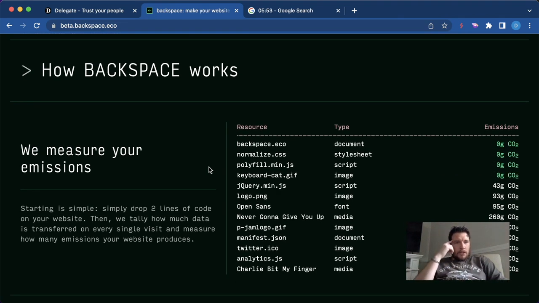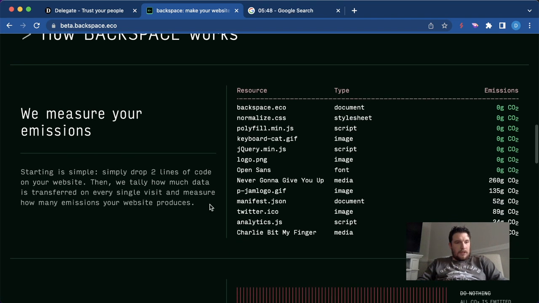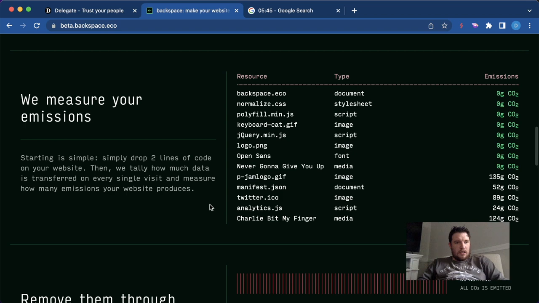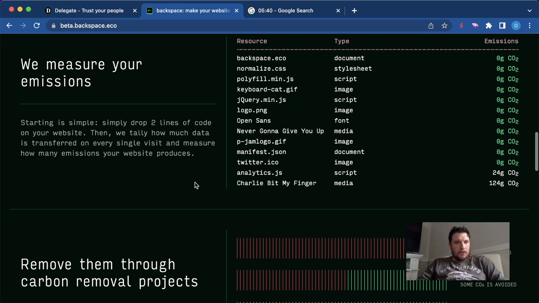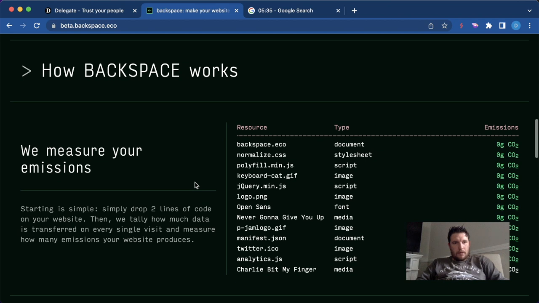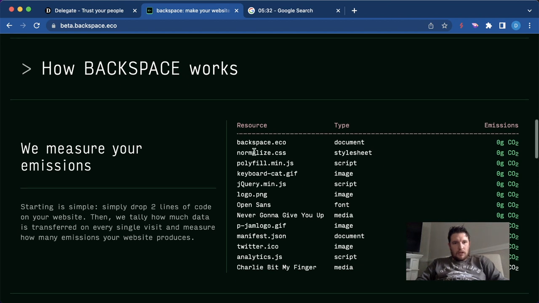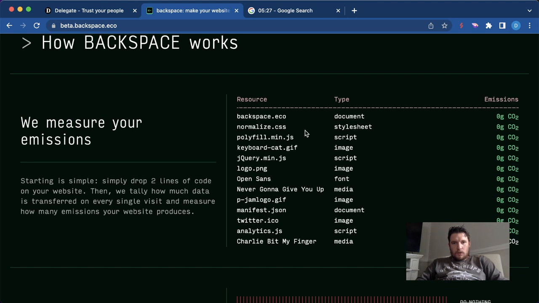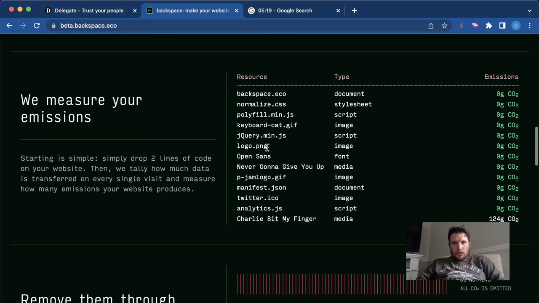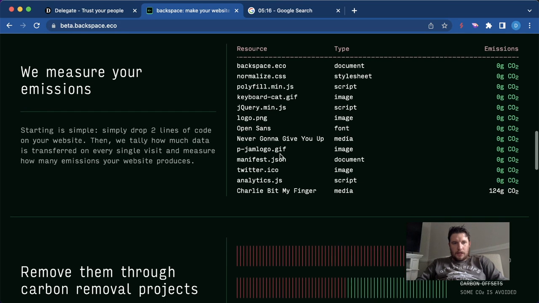Okay. We measure your emissions. Starting is simple. Simply drop two lines of code on your website. Then we tally how much data is transferred on every single visit and measure how many emissions your website produces. Okay. So I don't know if I'm going to be able to test this as well as I would like, but let's continue. So what's this? Resource type emissions. Okay. So this is the files, the JavaScript files, I guess.